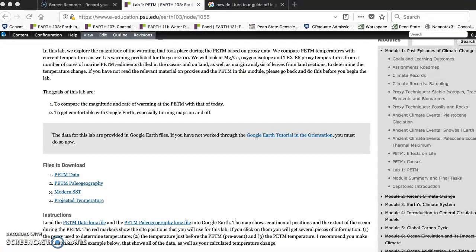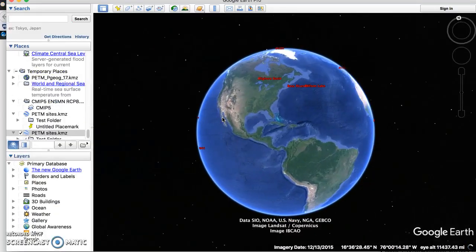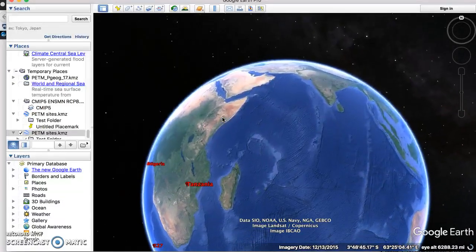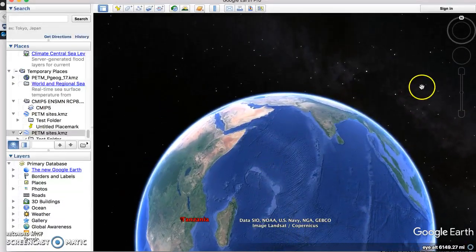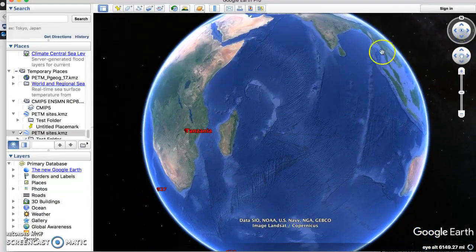Okay, so the first thing you need to do is go to the lab, and I'm going to show you how to download a file. You just click on that file like this, and then it'll open it directly in Google Earth Pro. You can see that. So I go OK, and now it's opening my site locations with the site information. I'm going to move the location here a little bit so that we're centered in the middle there.